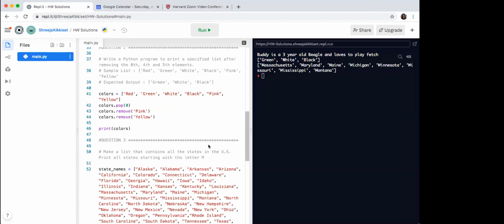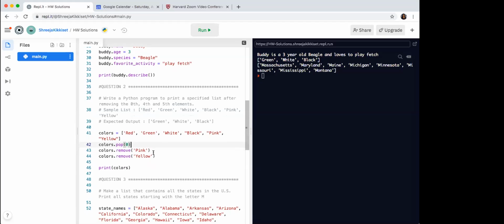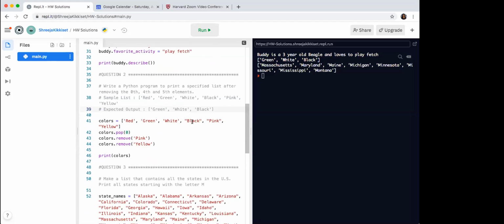Now I'm going to go on to question 2. Question 2 is a very simple question about lists, testing your basic understanding of those. You just create a list and put these elements in it. There are different ways to do this. If you want to remove the 0th, 4th, and 5th elements, you can either do pop and then put the index, or you can do remove and just whatever color you want to remove from the list. That should print out green, white, and black like we wanted.